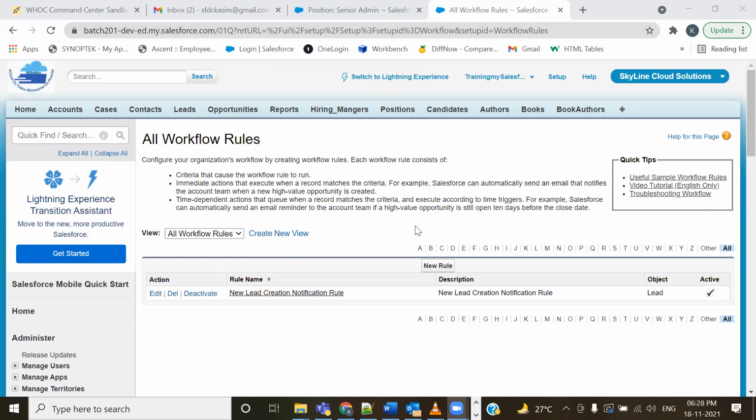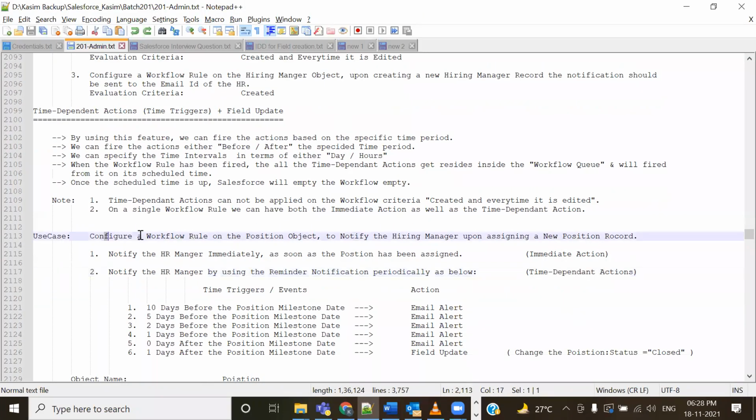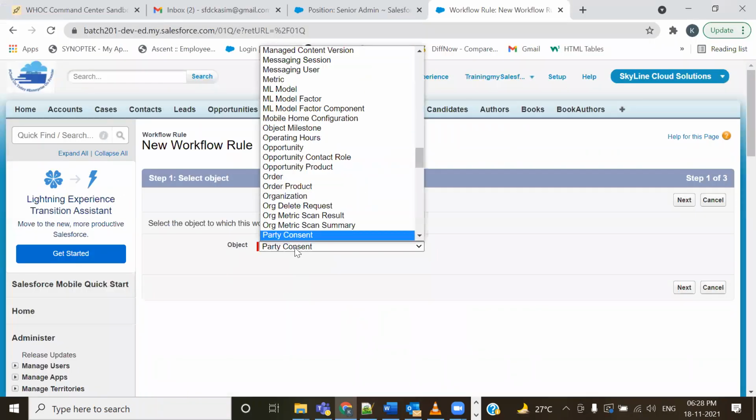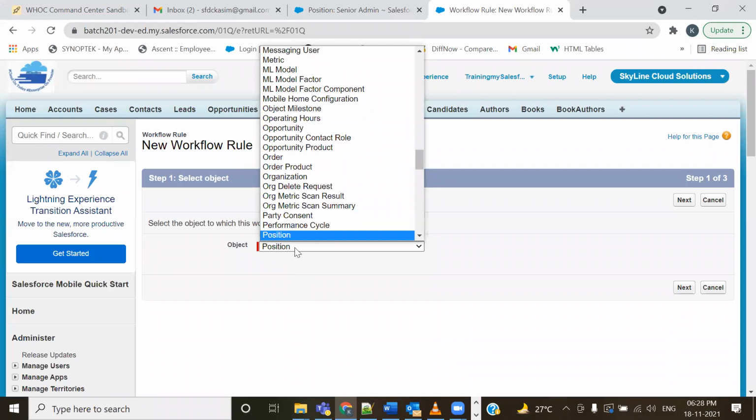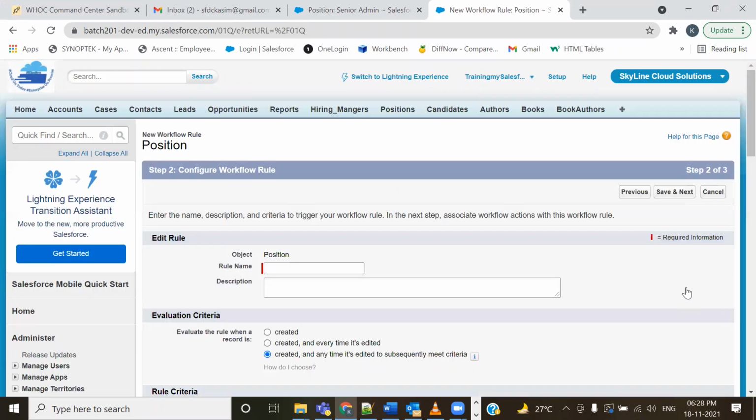Thank you so much. चलो, तो नया rule बनाते हैं. Let's create this workflow, new rule. ठीक है, on which object? चलो वापस चलते हैं. Position object पे है, वैसे तो फिर भी एक बार देख लेते हैं. Configure the workflow on which object? Position object. So let me select it from this list. Let me select the position. Okay, click the next button.